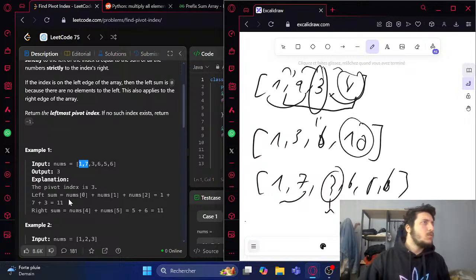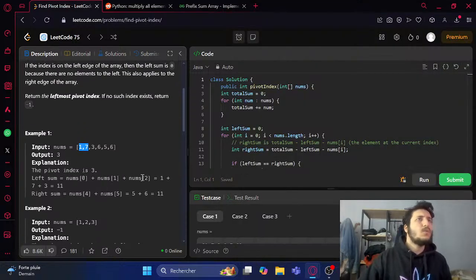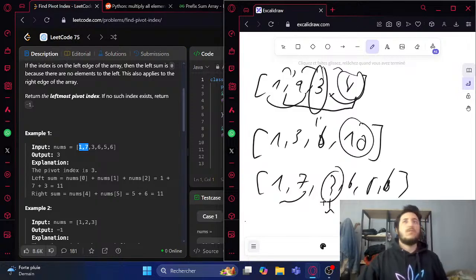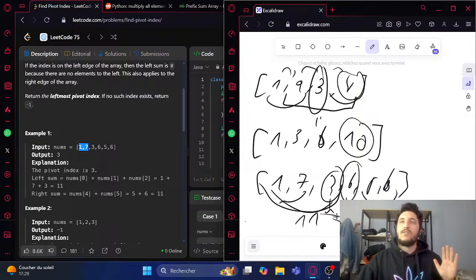Oh, it's not. Left sum. Okay, 0 1 2. Oh yeah. So this is 11 and this is 11. So where we have 2, so 4 plus 5. So this is the sum. No, this 6 is the pivot because this right side is equal to its left side. Okay.